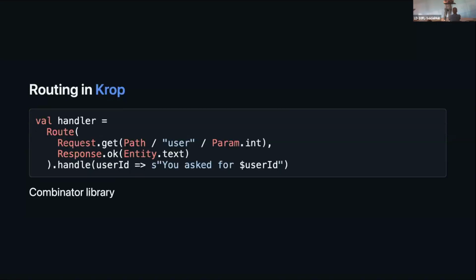And finally, we get to the library which I've implemented called crop. Who's used crop? Yay! Me, 2 hands. A few people who've been to Scala Bridge might have used it. And it looks like so.